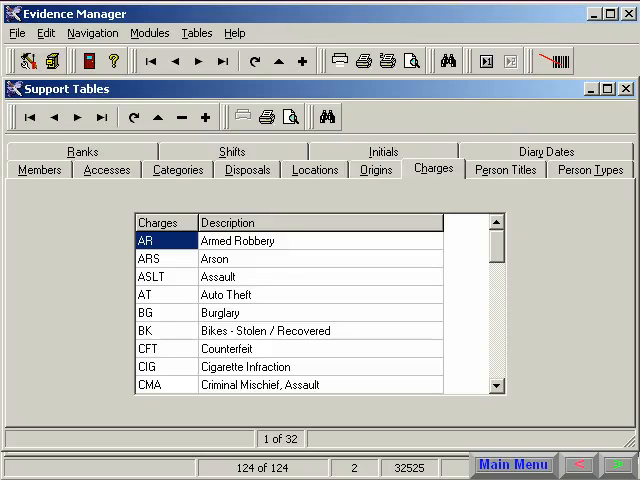A charges record consists of an easy-to-remember code such as AR and the description such as armed robbery. This is done for fast searching in the drop-down lists.